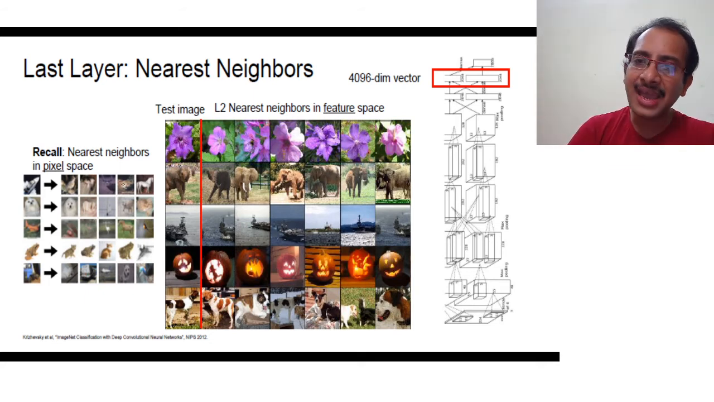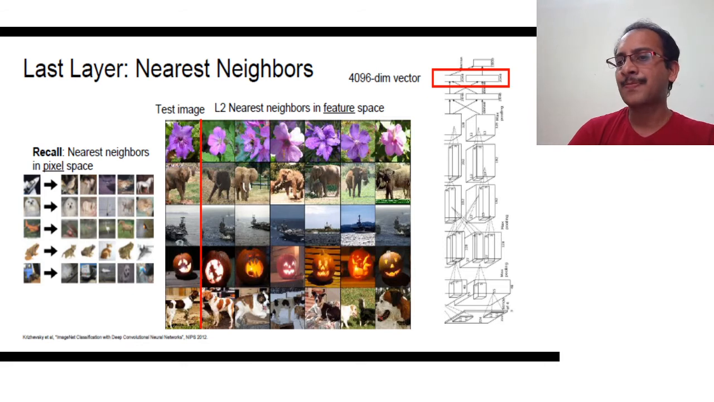You can see that the 5 nearest neighbors here are different. They do not all correspond to the same class. Here, for example, for aeroplanes, we got a horse as one of the nearest neighbors. And for frog, we are getting a cat as one of the nearest neighbors. So the nearest neighbors in pixel space do not all correspond to the same class.